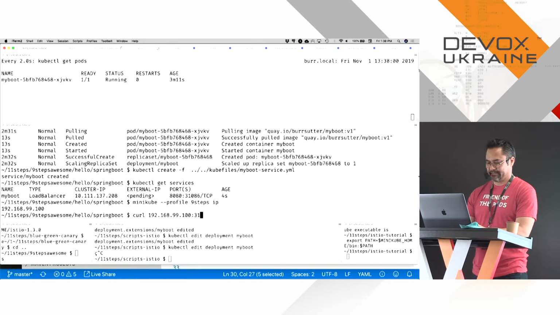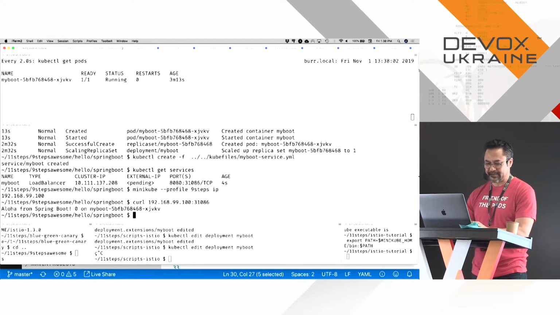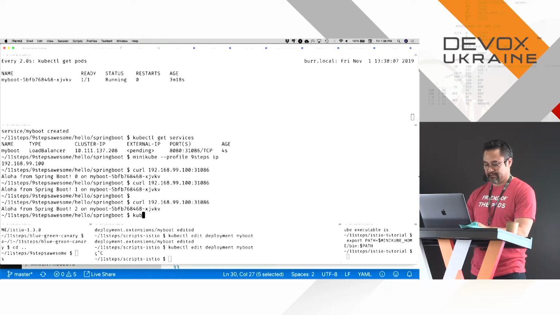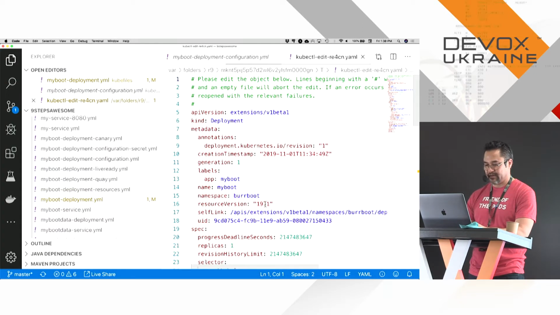Am I going too fast? Like I said, I didn't sleep much, so this is kind of me in slow mode. Let's see here. Okay, 31086. There we go. So that's the guy we're dealing with there.